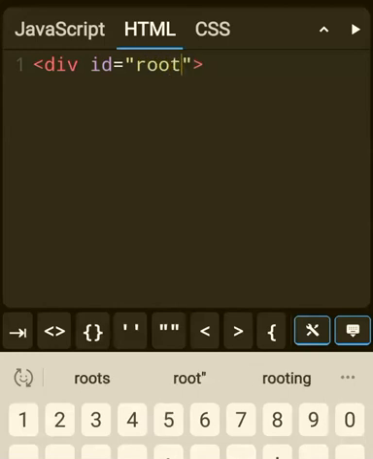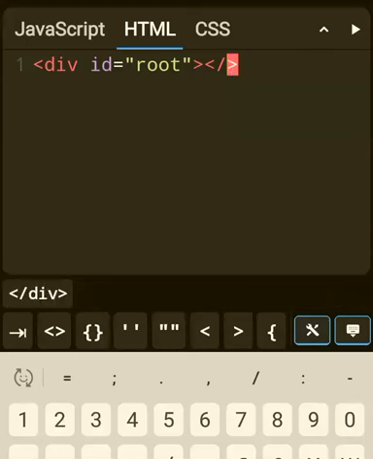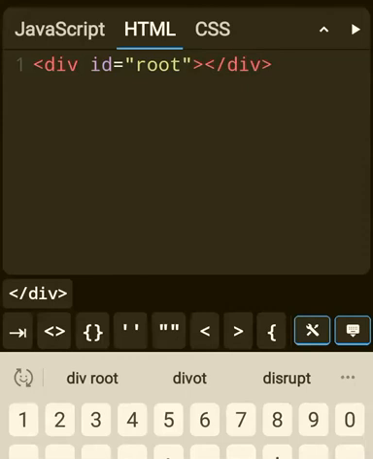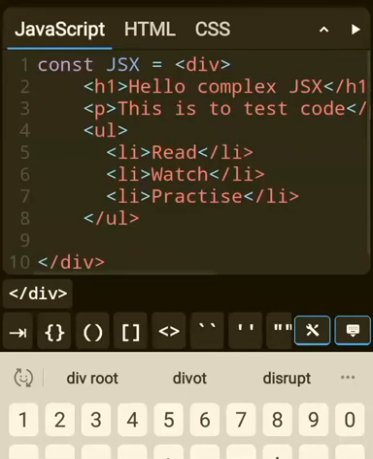document.getElementById root. Why getElementById root? Because in the HTML, you're creating the div ID of root. So if you remember, in order to get your ID from the HTML, you need to do document.getElementById. You need to grab it by that ID. That's the only way you can grab it.